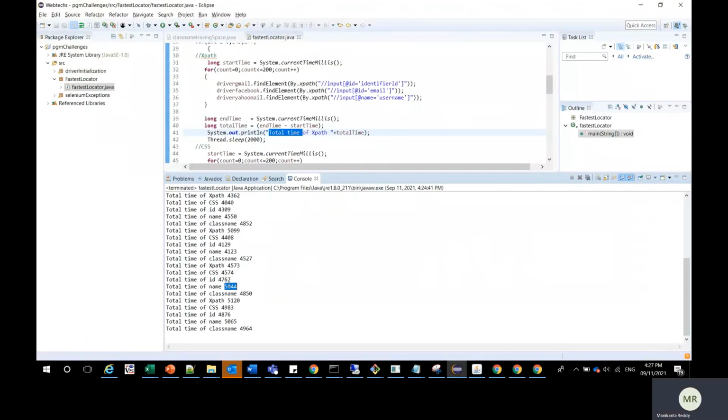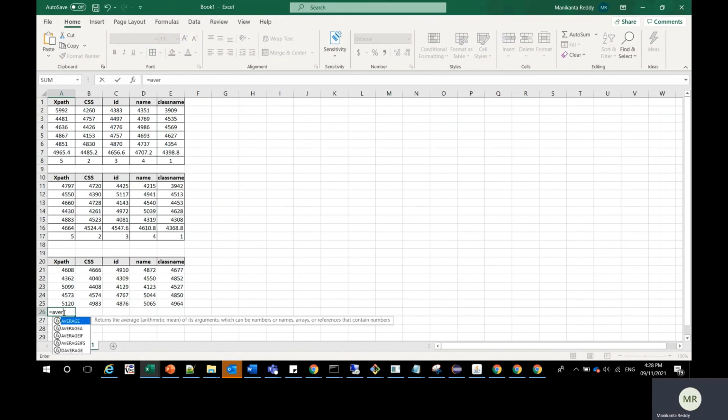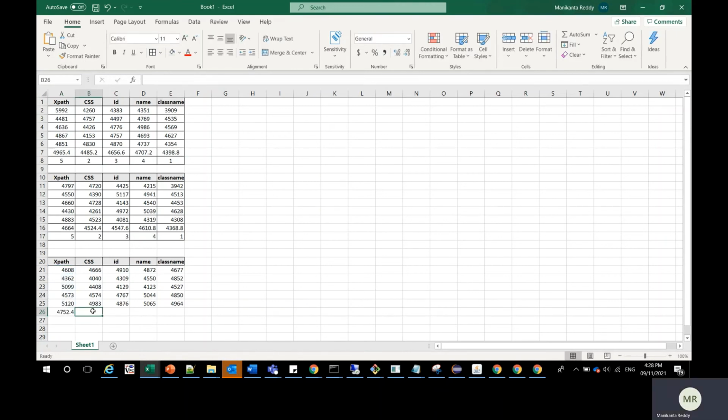Finish the fifth iteration. We're done copying, so let's do the same average. So now I have 4700 for XPath. Okay, and this time I think there is a little deviation in the result. Okay, but still XPath stands at fifth place.